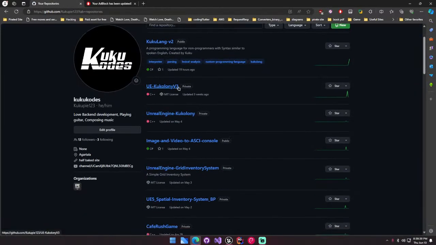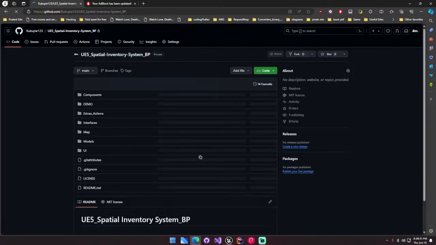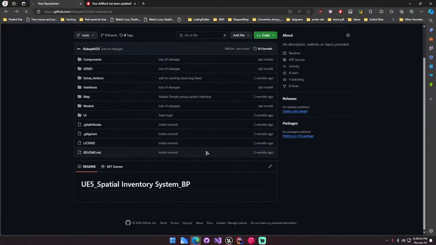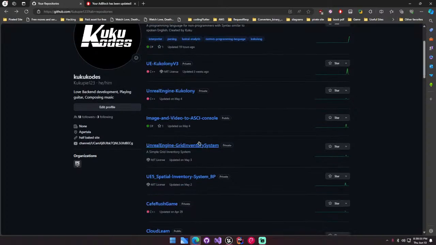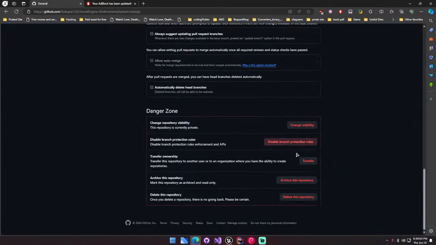Spatial inventory system, right? This one is kinda important, I would say. So I think I'm gonna keep this one. Is this C++ though? If it is, oh, it's not, which is nice. Create inventory system. We can get rid of this. We already have the spatial one, so we don't need this.